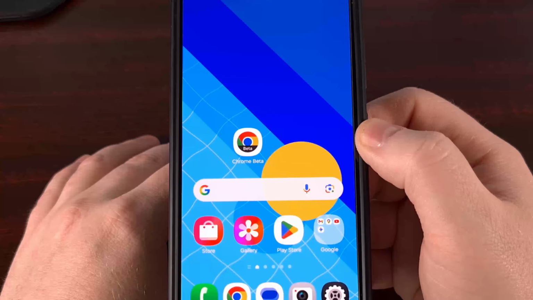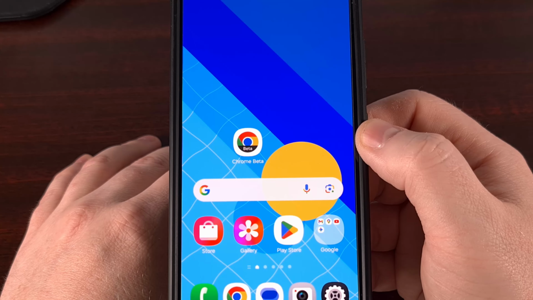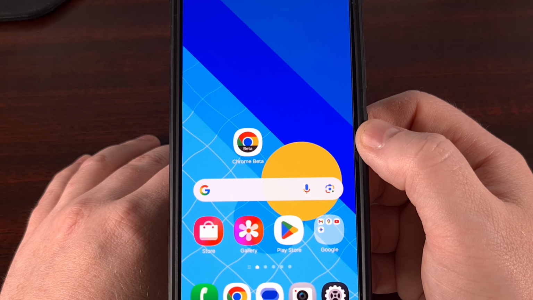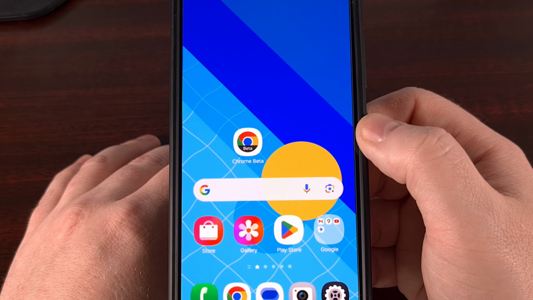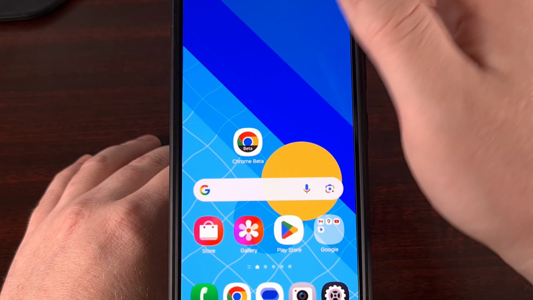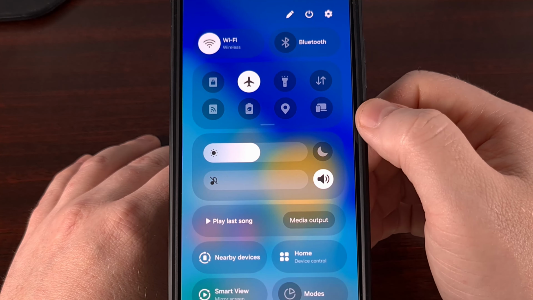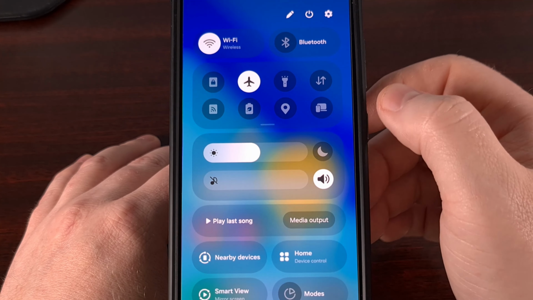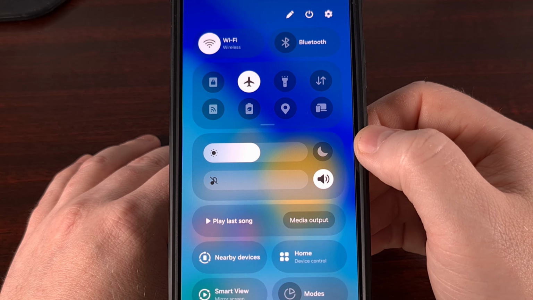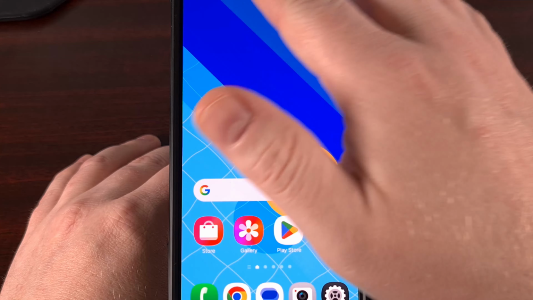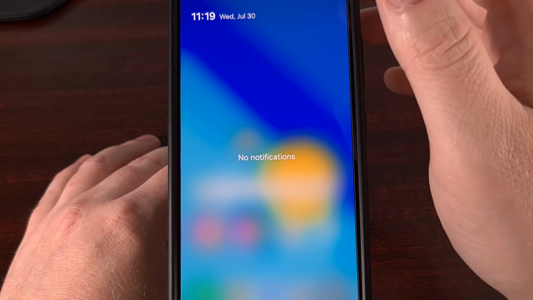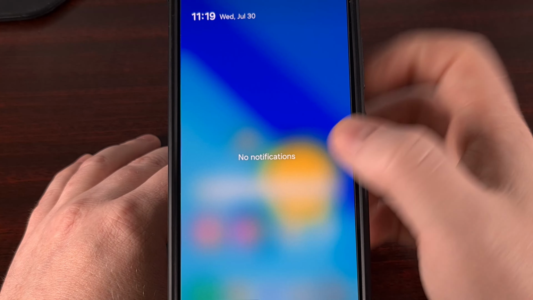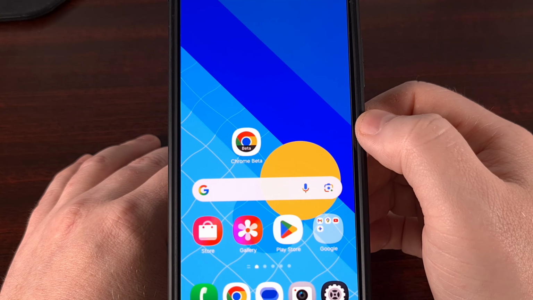The other interesting feature that I wanted to point out with these panels is about which side gets which panel. By default, your quick settings panel is going to be on the right side. So pulling down on the right side of the top of the screen is going to reveal those tiles. And pulling down from the left side of the screen, that's going to reveal your notifications. But we can actually swap these around.